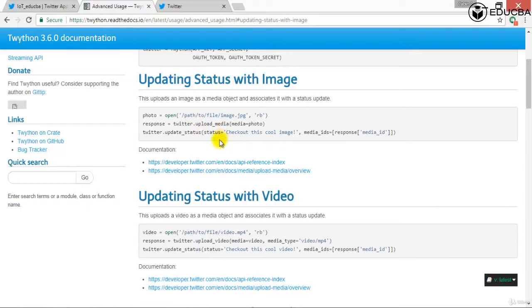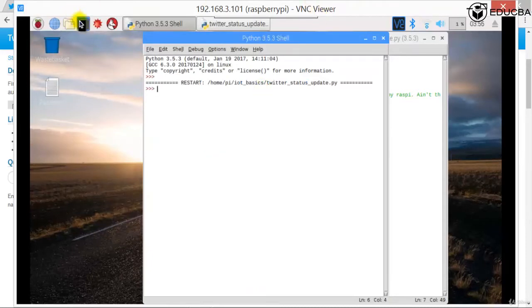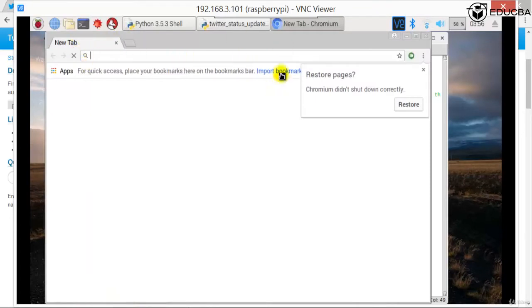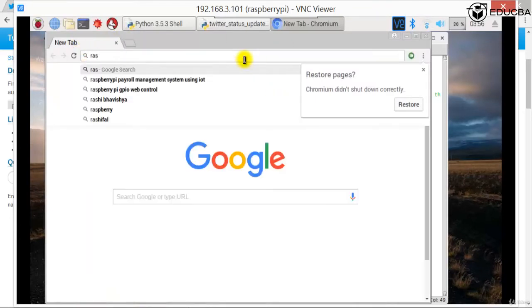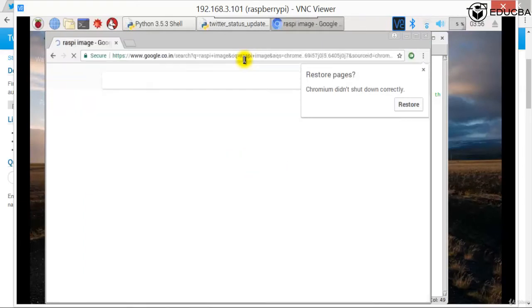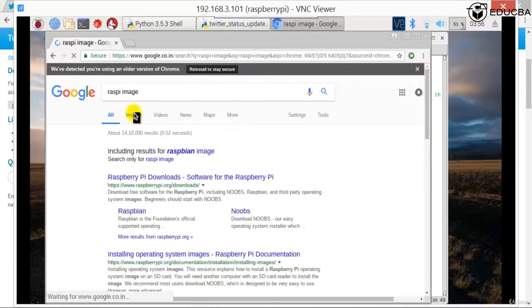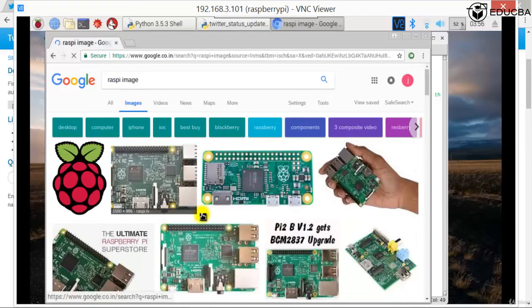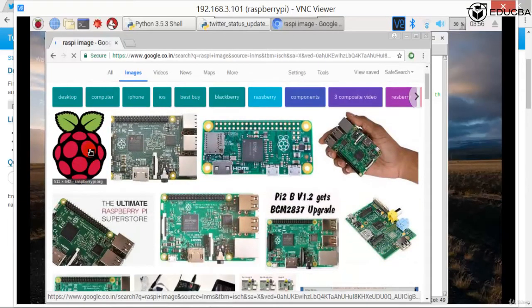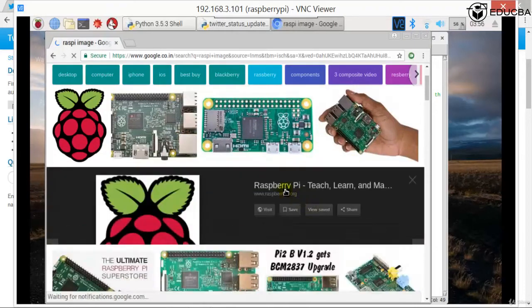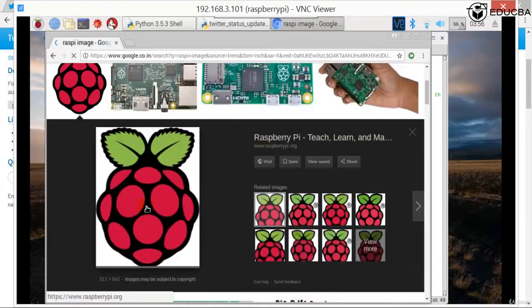So basically I need to open a particular photo. For now I do not have any photo out here. Let me just take a random Raspberry Pi photo. I'm going to install it on my Raspberry Pi. So let me see, Raspberry image, right? So that's it. So I have images, Raspberry images, and cool. So let me just take this typical logo sign of the Raspberry, and I'm going to save it.